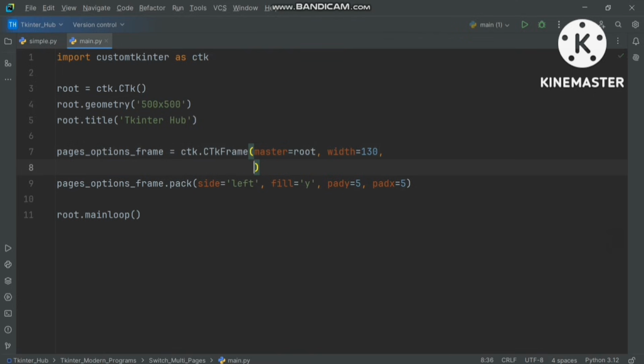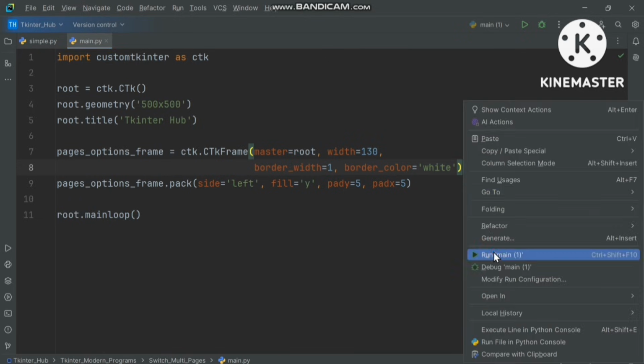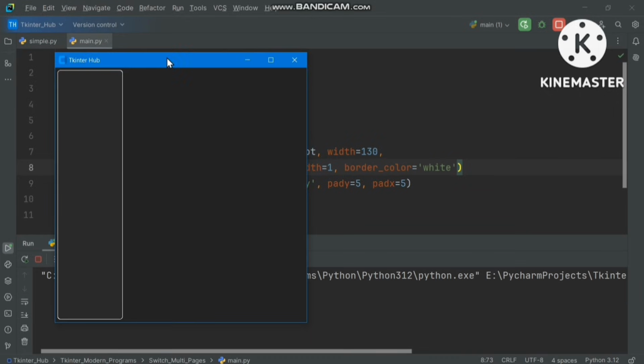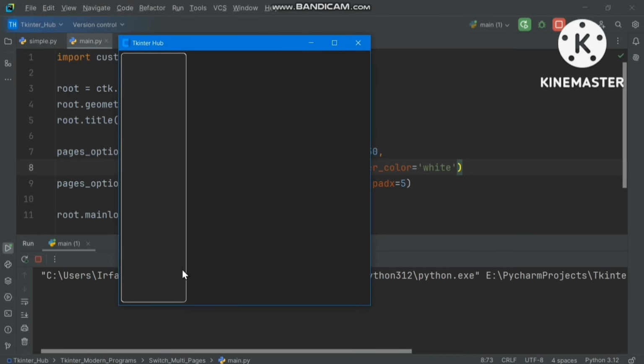To set the border to the CTK frame widget, simply we need to set the frame widget border width property value. So here I will set the border width value 1, which will set the frame widget border width to 1 pixel. And also we will need to set the frame widget border color, which will make the border around the frame widget visible. So here I have set the border color white. Now let's run this program. And now you can see, the border is added around the Pages Options frame, in the white color.